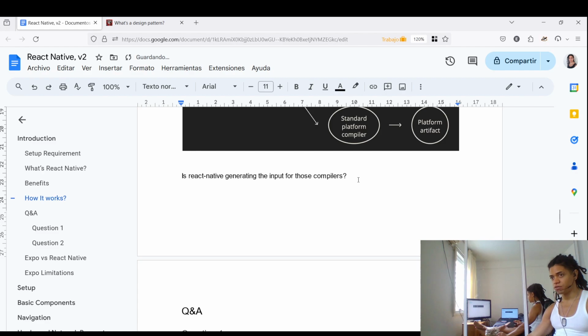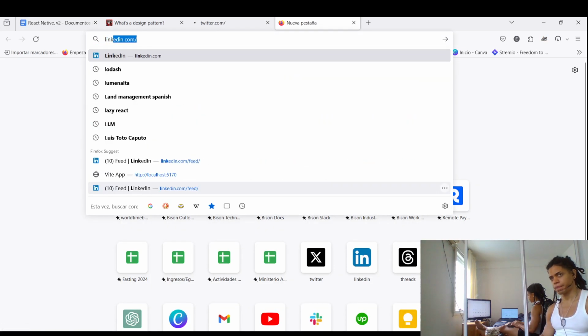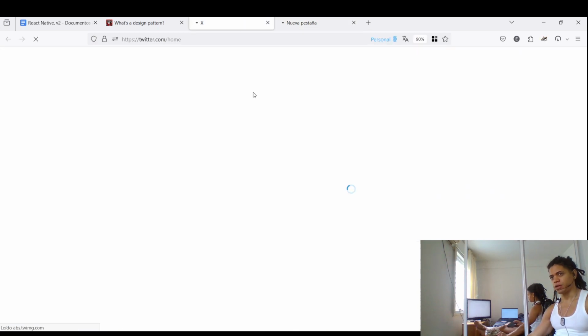So is React Native generating the input for those compilers? That's the question. Hey, I'm generating the Java or Kotlin code for the Android compiler, or I'm generating the Objective-C or Swift code for the iOS compiler. That's a very interesting question.